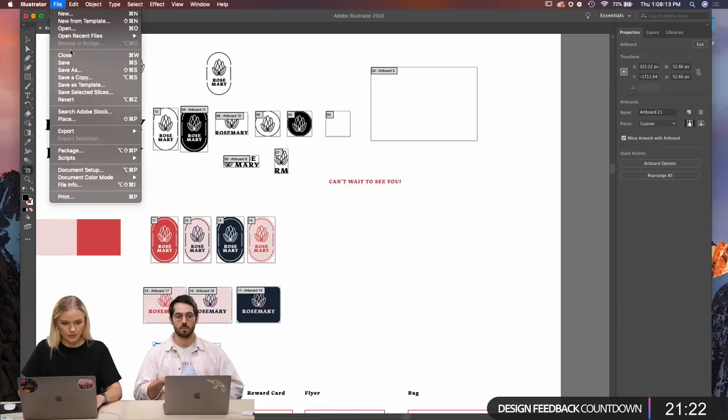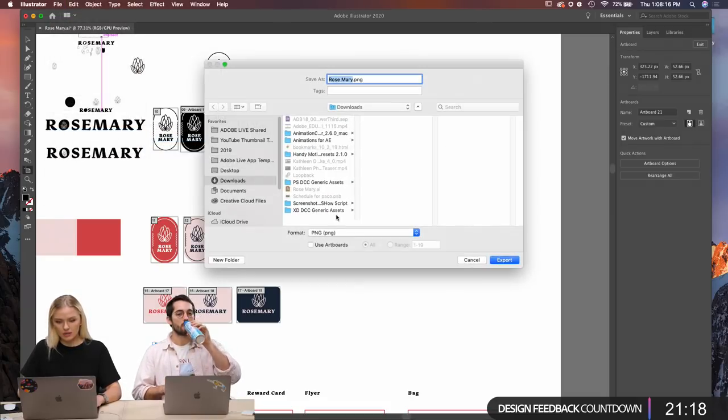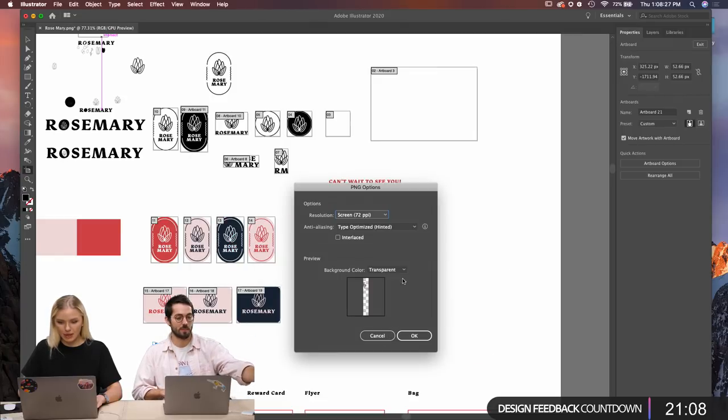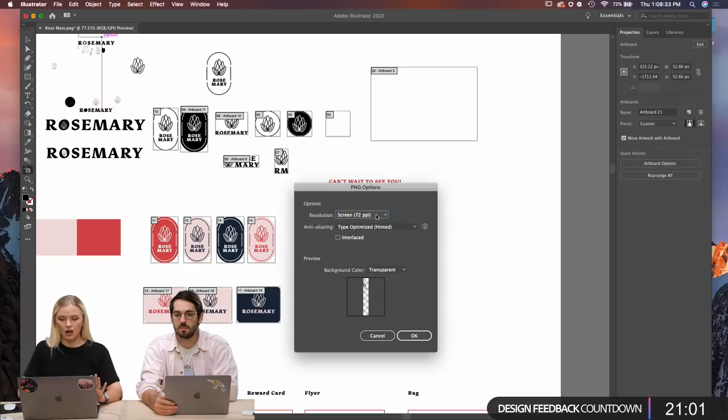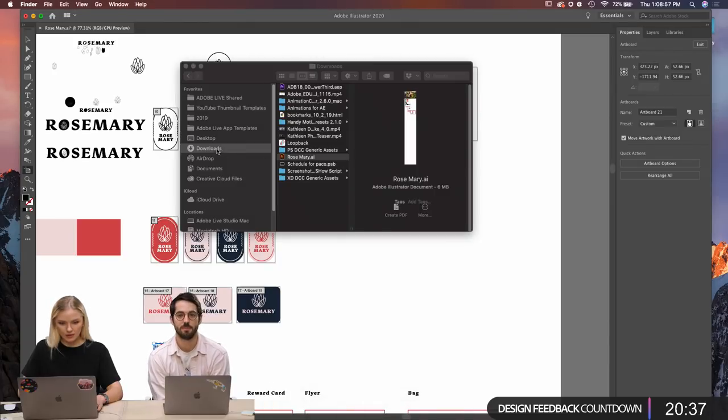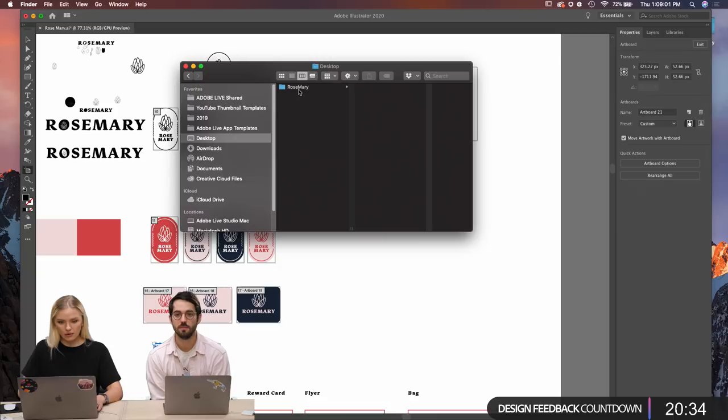No, that's not what we wanted. Export as PNG, use artboards, all. Go to desktop, Rosemary, bam. Bada bing, bada boom. Oh, this is one big one that we had before. Okay, here is where you can pick how many dots per inch or points per inch you want to have the resolution in. So 300 for print. I would pick medium right now because we're going to be working in Dimension and you want to have the file as small as possible because Dimension can be running a little hot. It can be a beast depending on what your system is. Okay, now let's see if we have all the logos here exported.